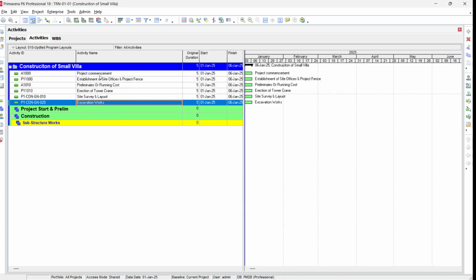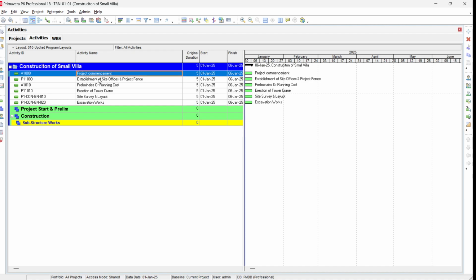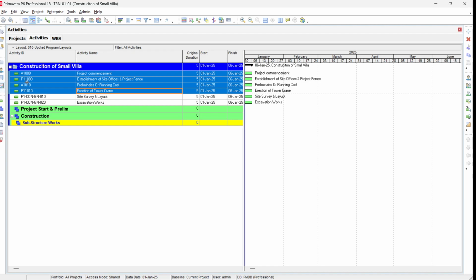So now, for example, project commencement, establishment of site offices and project fans, preliminaries or running costs, erection of tower can all are related to the preliminaries. So just select this one. Once you select all these activities, you can move these activities in several ways. Either you can cut from here and put in here, project start and preliminaries, or you just move your mouse, and when you come here on the left of this activity green color, you can see that one white color icon will appear under your arrow. If you move a little, it will go on.